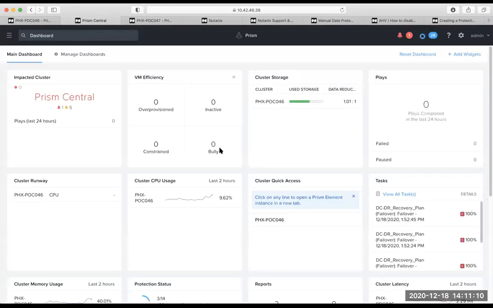Okay, so once you are there in the Prism Central console, bear in mind that you will have a Prism Central console on both the locations, for DC and DR. So even here in Prism Central, you have to do the same thing. You have to first add the availability zones.